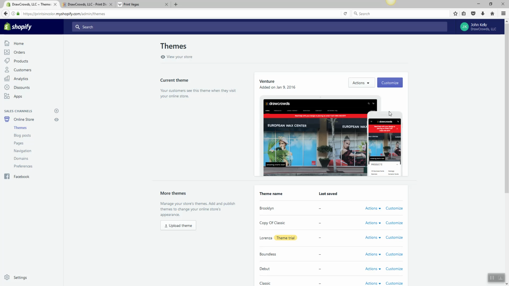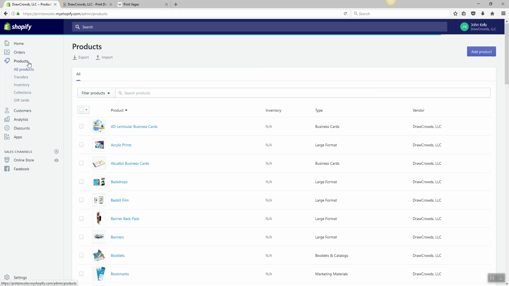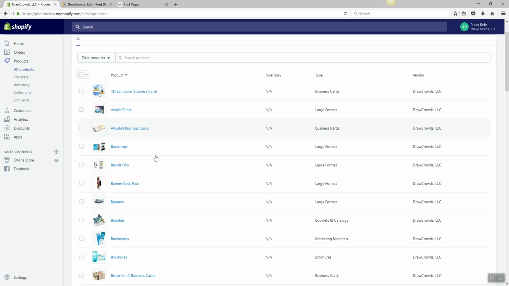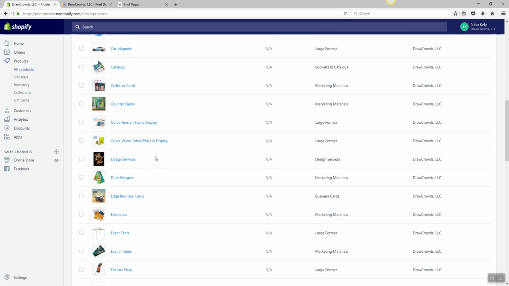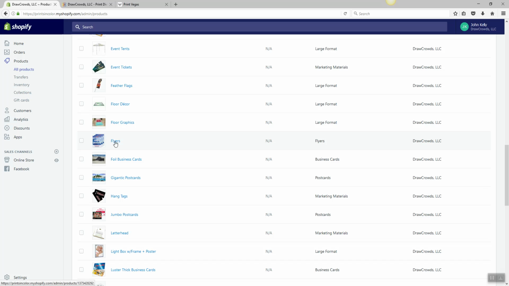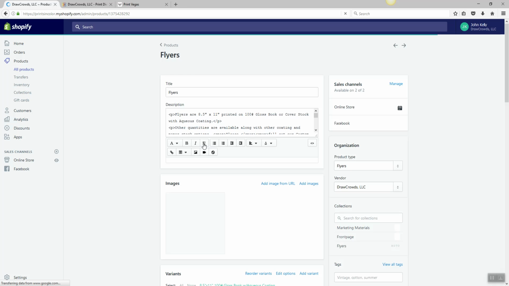Now, if you want to do it yourself, you want to set up your own store, we give you the products file, the Excel file, and it has all the file links and everything, so you get all that with your purchase. So you can see all the products are listed here, and you can just go in and edit them. So if I wanted to edit flyers, I could just go to flyers, and it's pulling it up here.